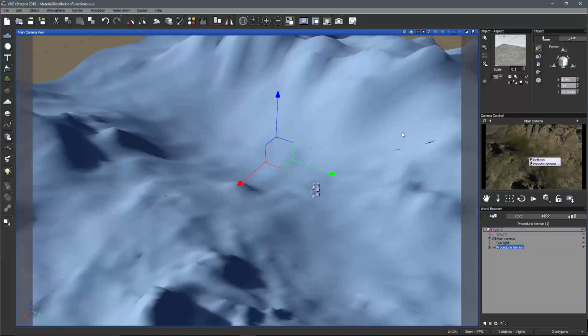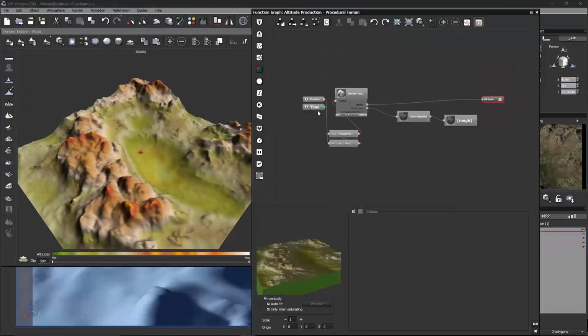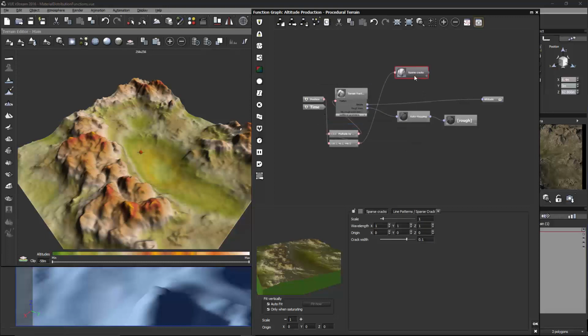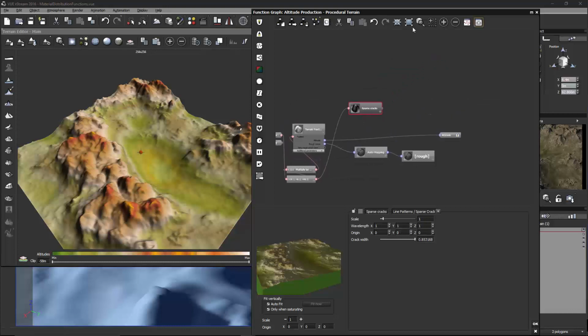So if we want to move a little further beyond this, I want to mix. Let's make some cracks to add in. Let's do a noise, and we will do line patterns and sparse cracks. Increase the crack width. And let's just go ahead and take a look at it on its own.